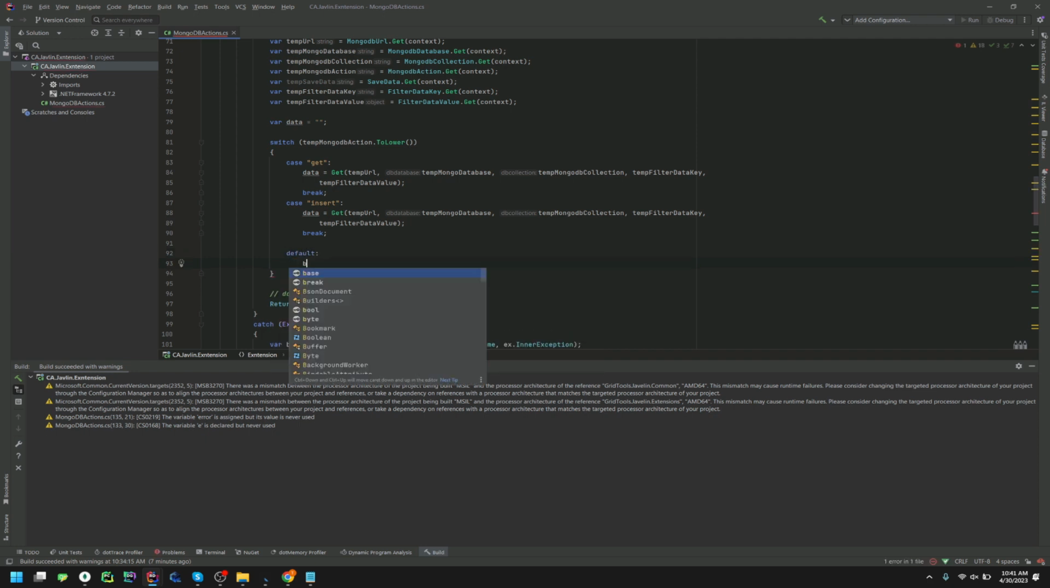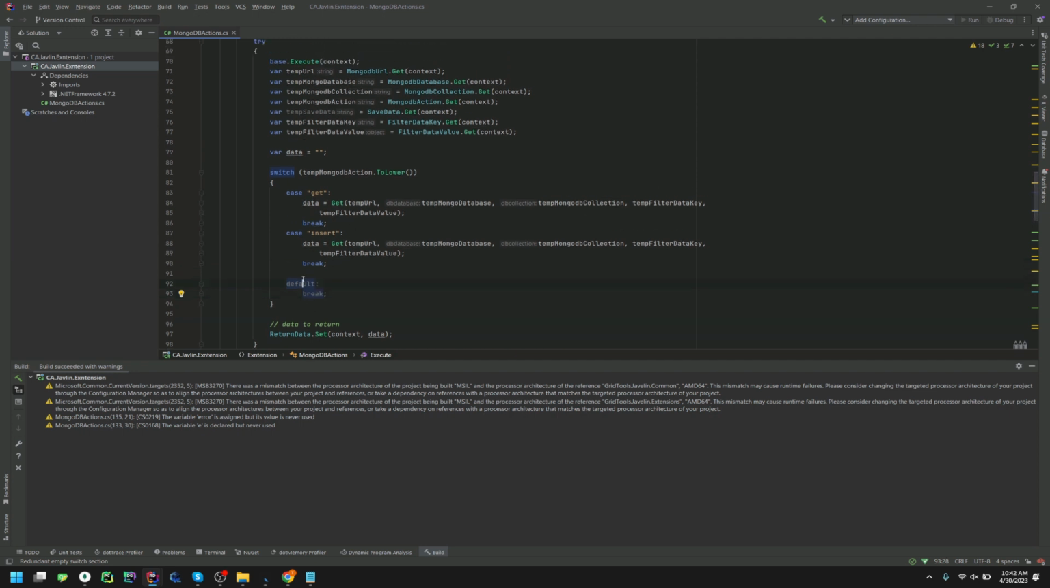So if you don't know how the switch works, it's looking to see what that value is. And if it can't find it, this value right here. So if that value equals get, if that value equals insert, or if it can't find any of them, it's just going to fall through. So it's always good to have a default because it saves you from an error.